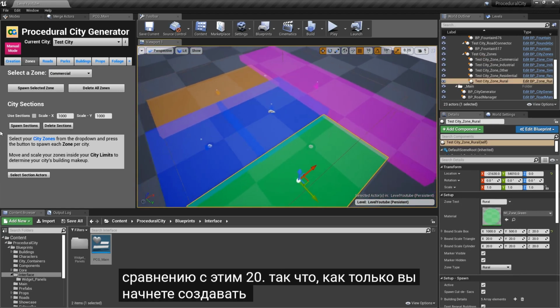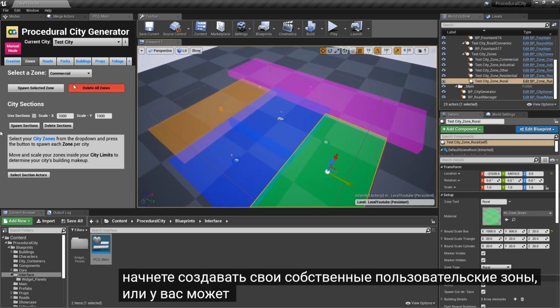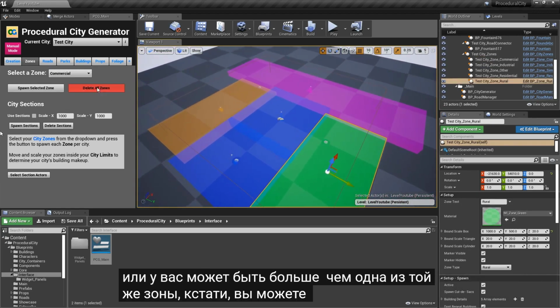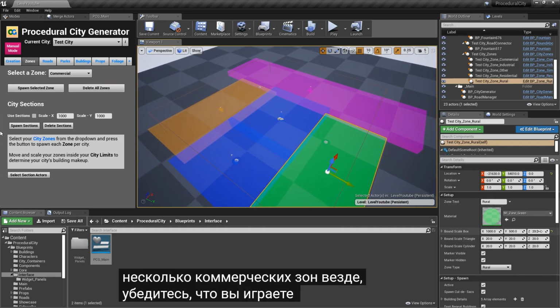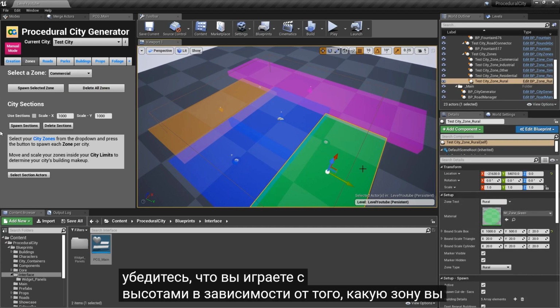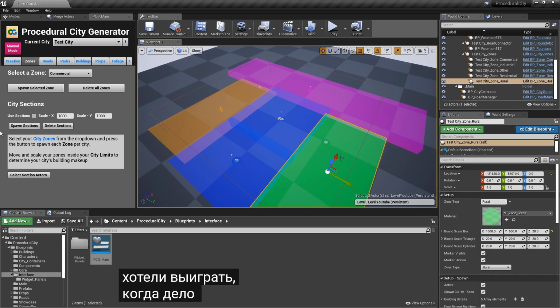So once you start creating your own custom zones, or you can have more than one of the same zone, by the way, you can have multiple commercial zones everywhere. Make sure that you play around with the heights depending on which zone you want it to win out when it comes to an overlap.